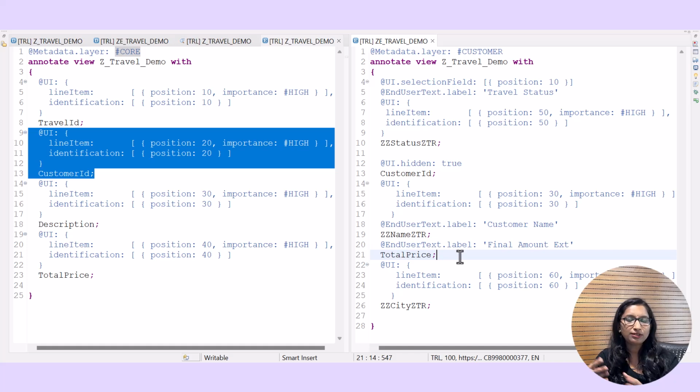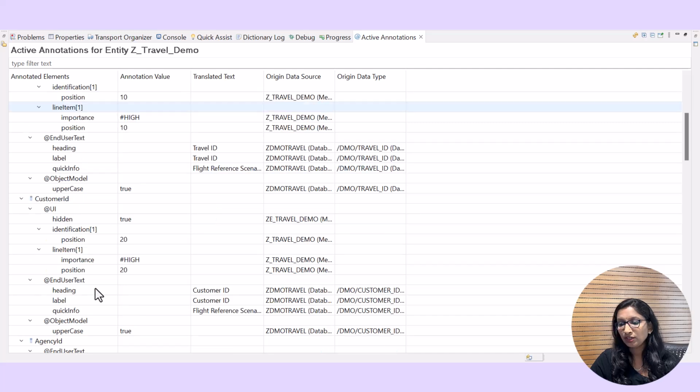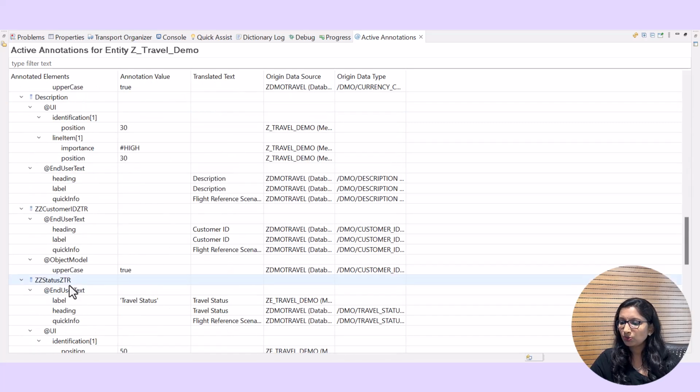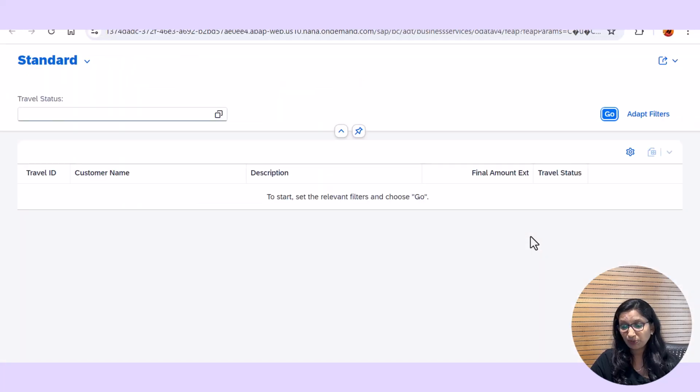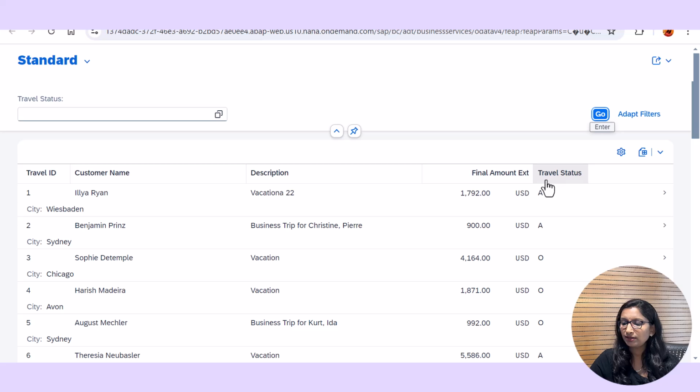To check the values of these annotations, you can right click on this and then open with active annotations. You can see the changes that have been reflected here. Now let us check the preview. Just refresh the page and you can see the travel status has been added as a filter in the filter bar as well as in the table. Customer ID is hidden, and we have also renamed the total price to a different label.